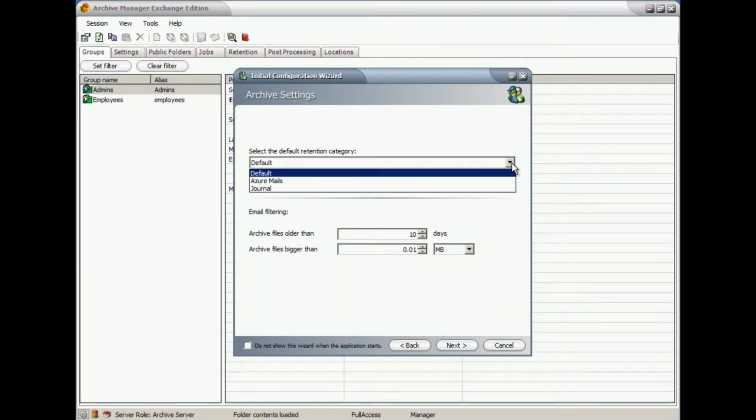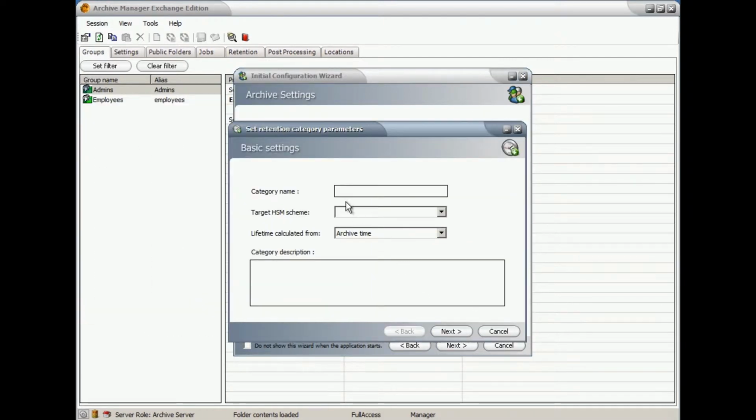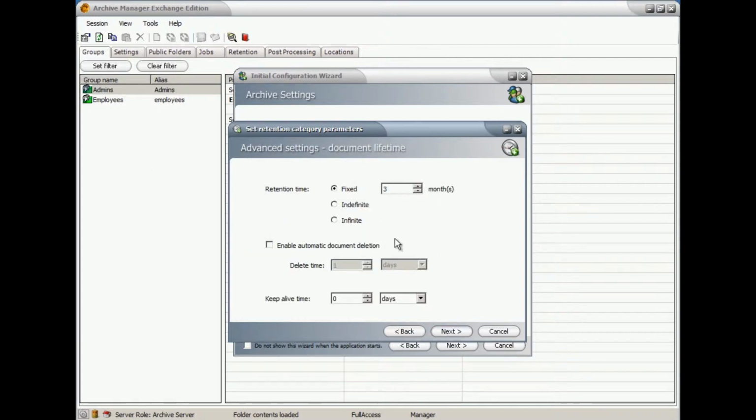So we'll go ahead and we'll click. Actually, we're not going to click a default retention category. What we're going to do is we're going to create our own. Those have already been made in the past, but what we're going to do is create a new one straight out of the box here using these basic settings. So let's call this one 12 months. Help desk maybe. Target HSM scheme. There's a demonstration about HSM schemes, but we're going to choose our local one right now, which is HSM number 1. And the lifetime calculated from the archive time or the receive time of the mail. That's very important to specify that before you start archiving.